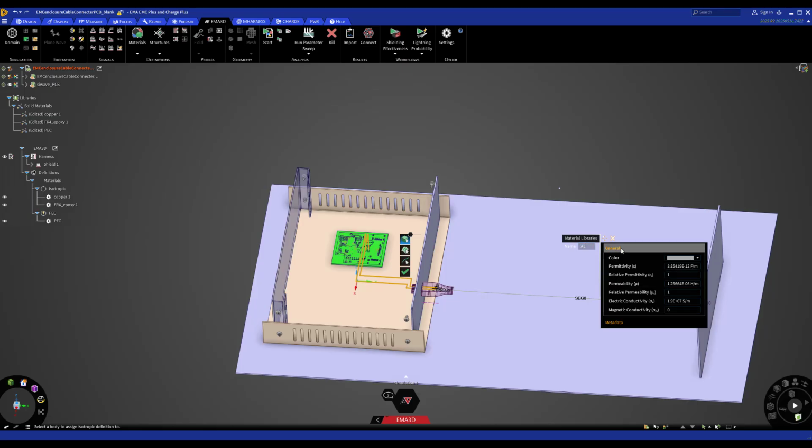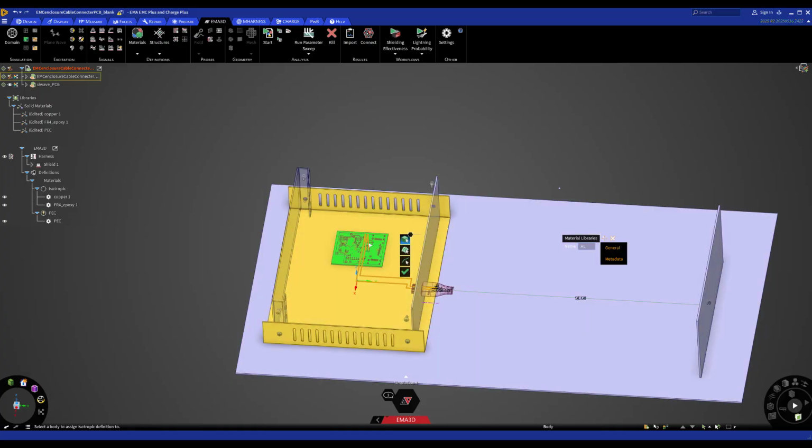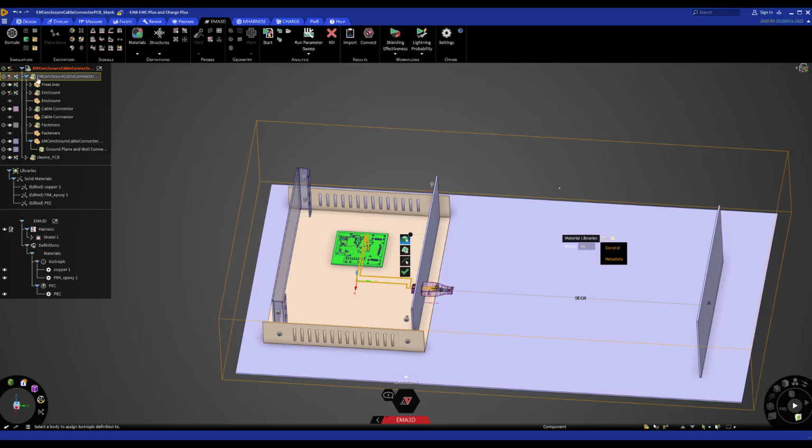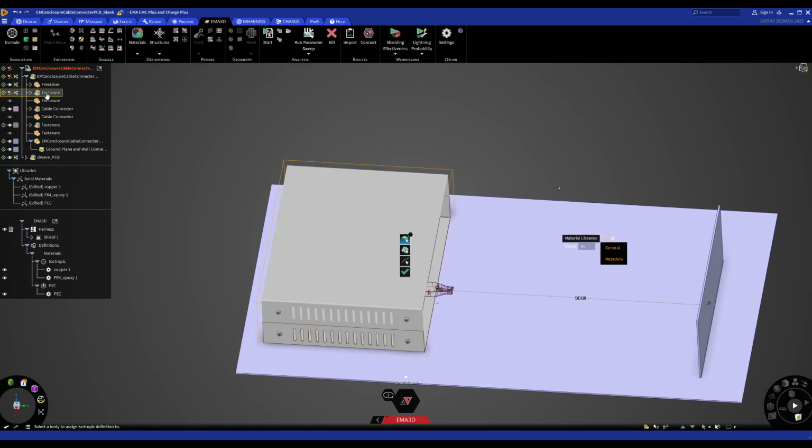Okay. And now we want to basically select these objects. So we can go to this, select bodies. And here we can select it from the project tree here. So let's expand the EMC enclosure. And we want to assign it to the enclosure. We want to click also on the cable connector.